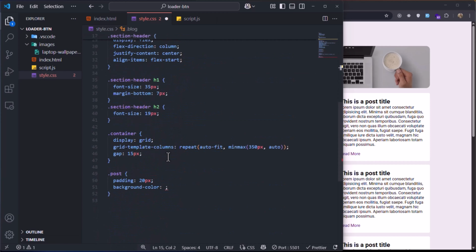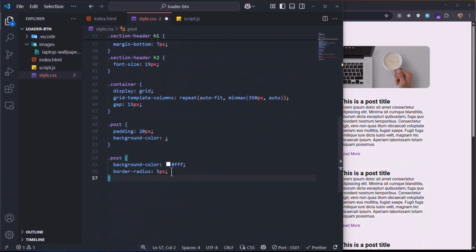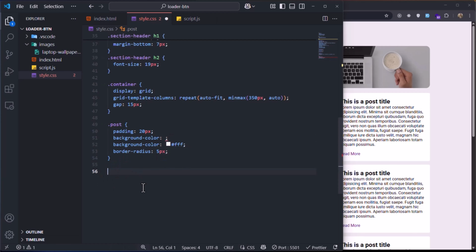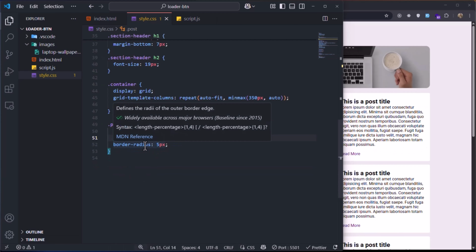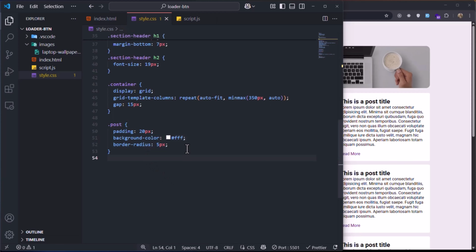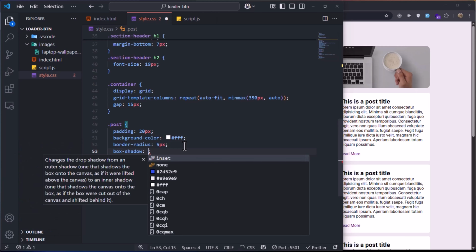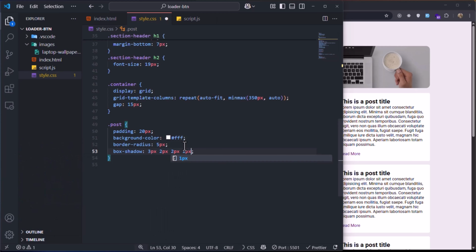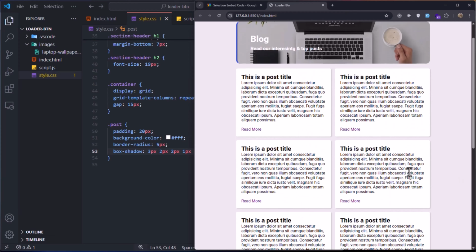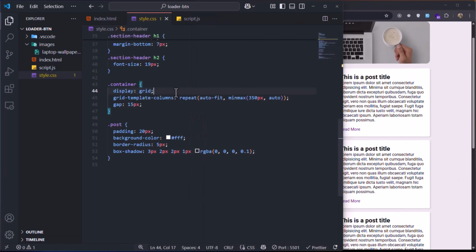So let me just cut this one and bring it down here, and I'm gonna copy these stylings here, and I'm gonna get rid of this extra style. Sorry. So the background color here should be omitted as well. And let's give it a box shadow of 3 pixels, 2 pixels, 2 pixels, 1 pixel, RGBA, and 0, 0, 0, 0.1. So this is it.